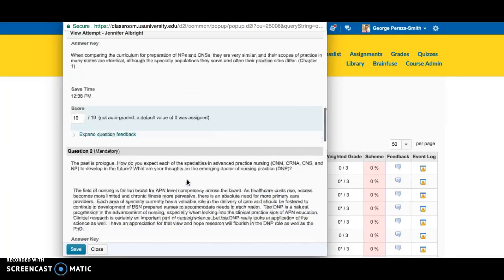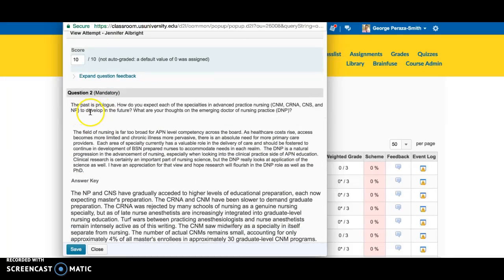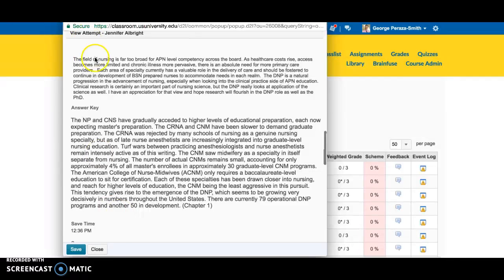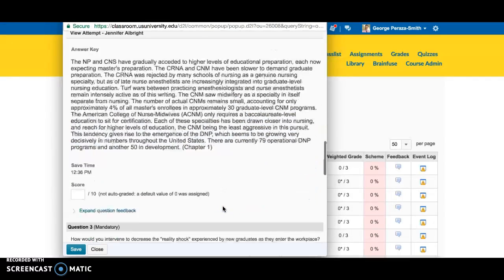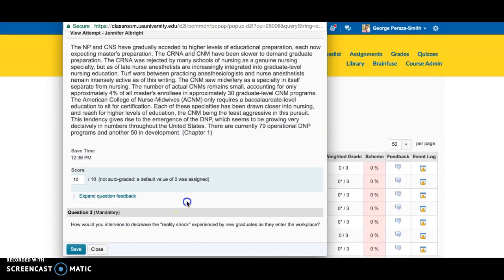The next question is the past and protocol. How do you expect each of the specialties in advanced practice nursing to develop in the future? The student's answer mentions the doctorate of nursing practice, advanced healthcare, and BSN preparing the DNP as a natural progression. This is the correct answer, and it looks like she has a good answer. So you come here and give 10 points.